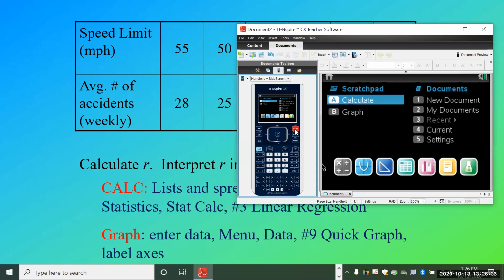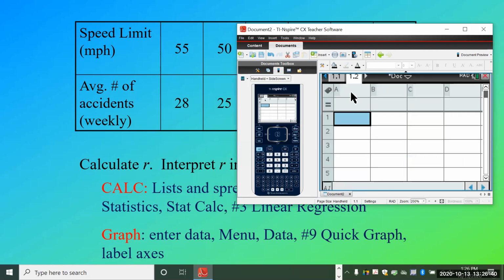So let's go back to the beginning, go back to your list and spreadsheets. Here I have a speed limit, right? So I'm going to label it miles per hour. My second column, I'm going to label accidents, ACC. Again, you must label your column. It will not graph or do any calculations without the columns labeled. And then let's input our data.